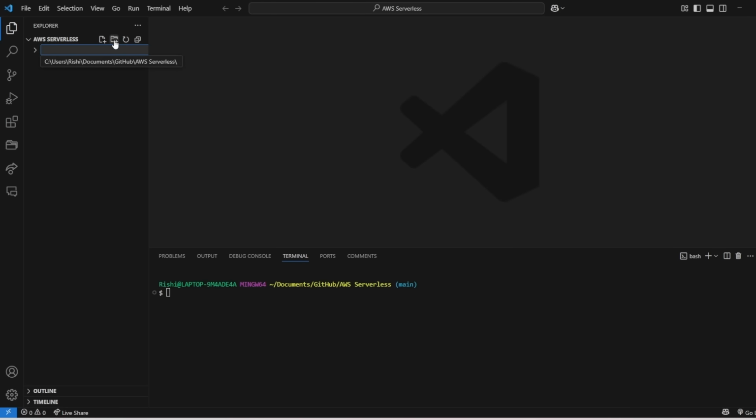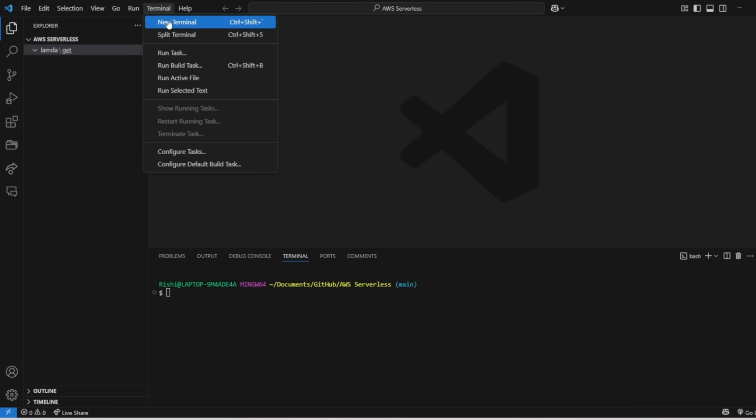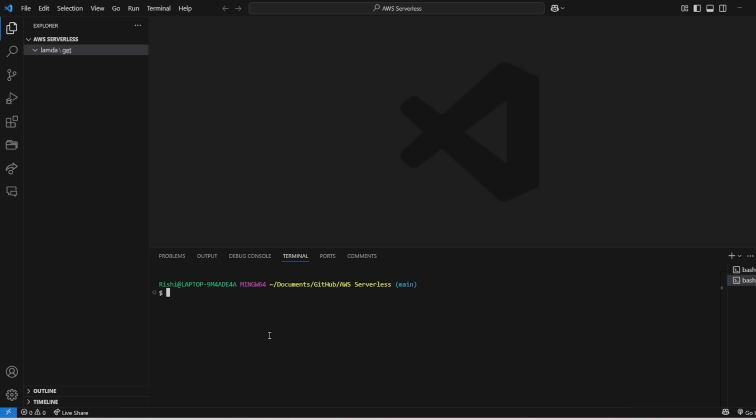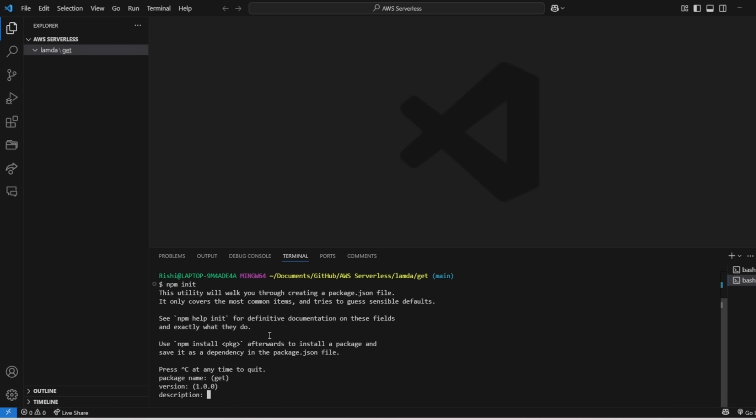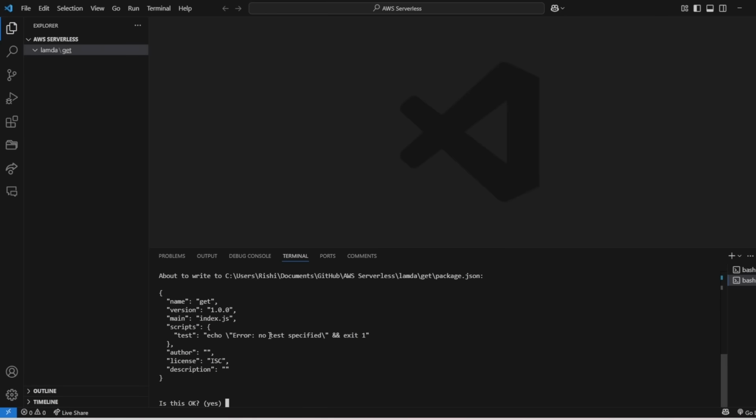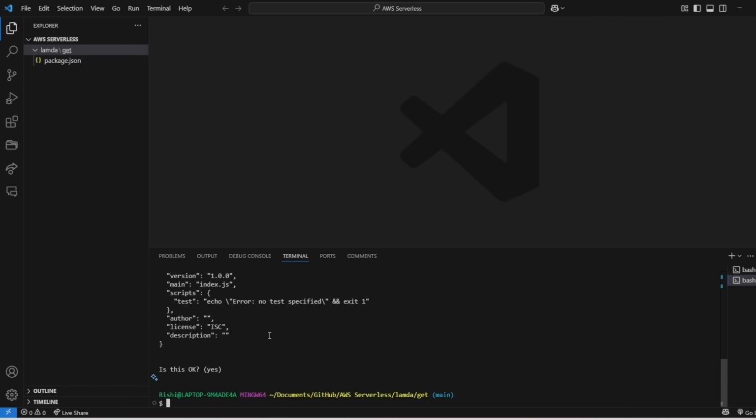So let's head over to Visual Studio and create one folder named Lambda, and then again one more folder inside that. Let's call it get. Then navigate to that folder, so Lambda and then get. There we will initialize npm. Everything I will leave default.